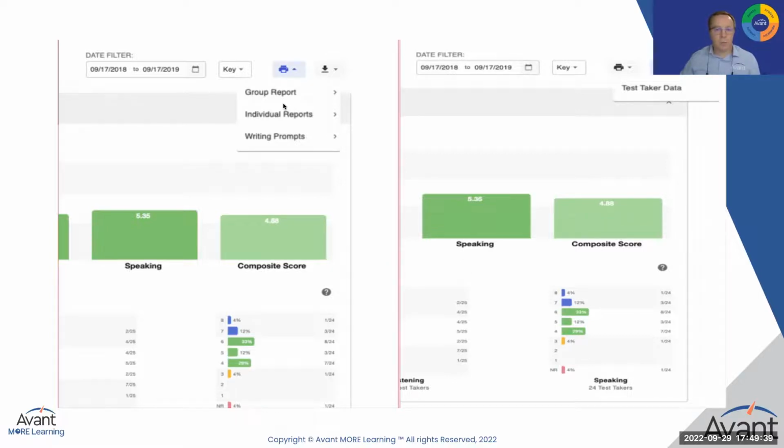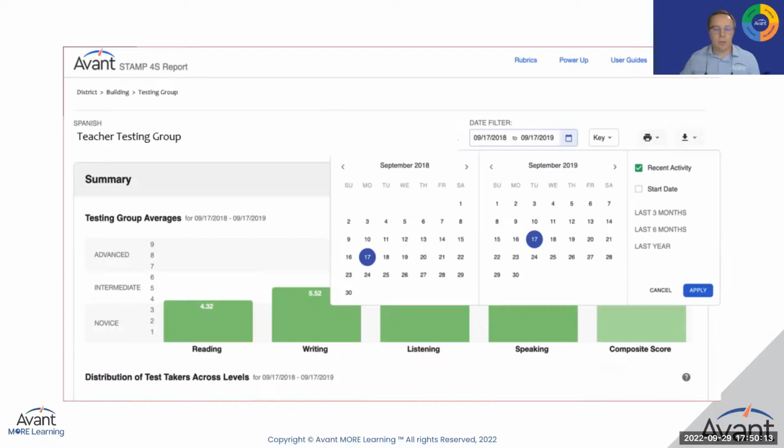The data can also be printed out. You can print out group reports, individual reports, and we'll look at those in just a minute. The writing prompts, this I maybe should have left off. This is referring to, we have a handwritten writing option. So if you would prefer your students to write by hand instead of typing, you can come in here and print off their prompts for them. That's what that is. Then you can also download the test taker data. It downloads into an Excel file or a CSV file so that you can use that data for your own purposes and create other charts and graphs and things.